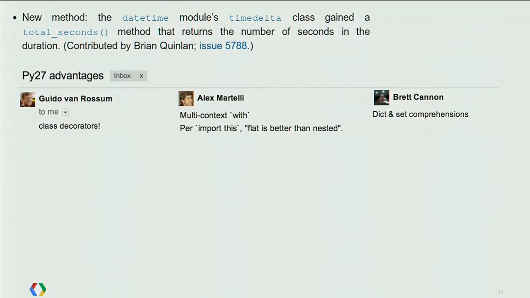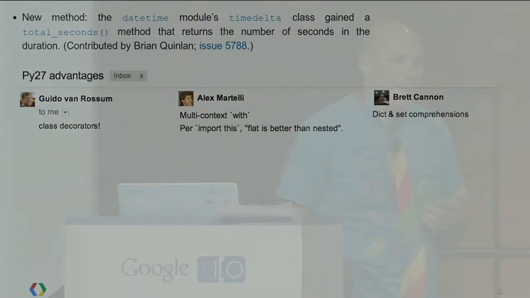I asked some other people, some core Python developers. I got this really excited email from Guido. It goes, Python 2.7 advantages, class decorators. Very exciting for him. Alex Martelli, author, Python luminary, multi-context with was his thing. Brett Cannon, huge contributor, dict and set comprehensions. So what we really learned here is that core Python developers like really esoteric features.